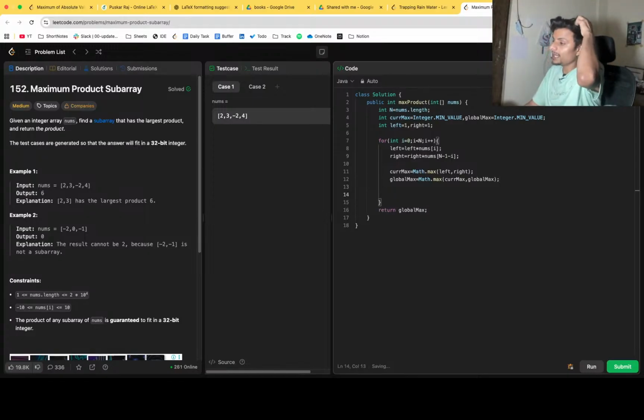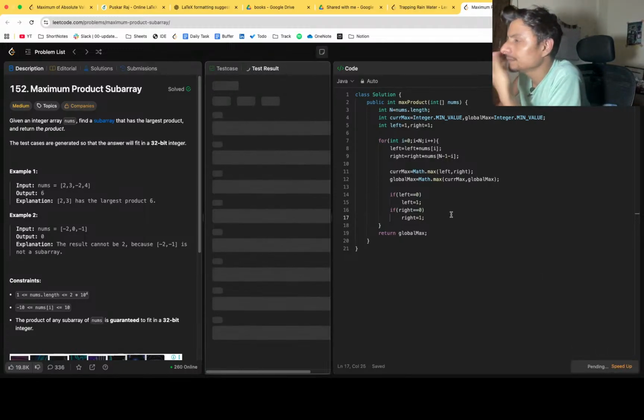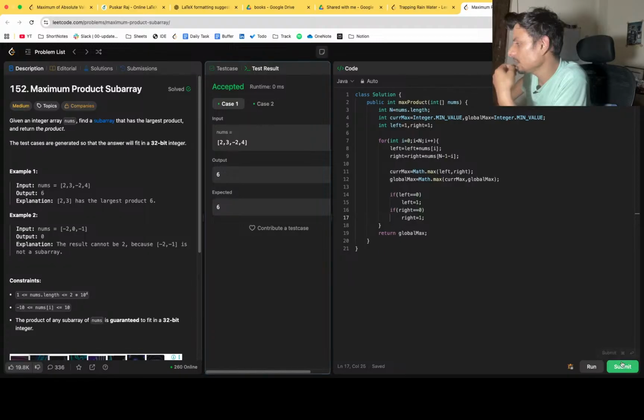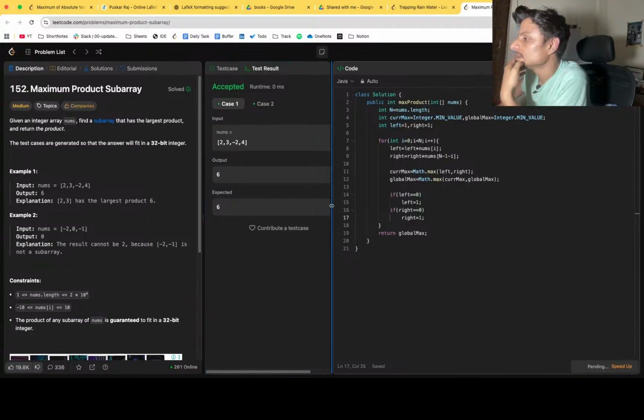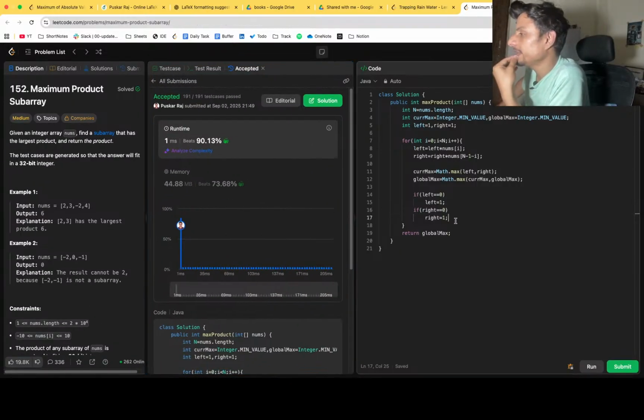Now we are resetting, we have checked everything and we are checking, okay, if left is equal to 0, then left is equal to 1. If right is equal to 0, then right is equal to 1. That's it, guys. I think this should work fine. Okay, working fine as of now, without having extra space. So this code is working fine.